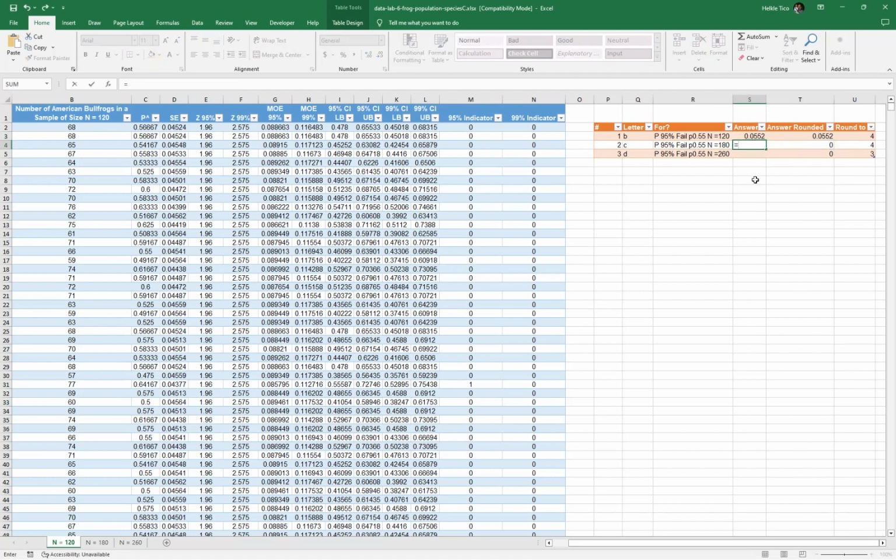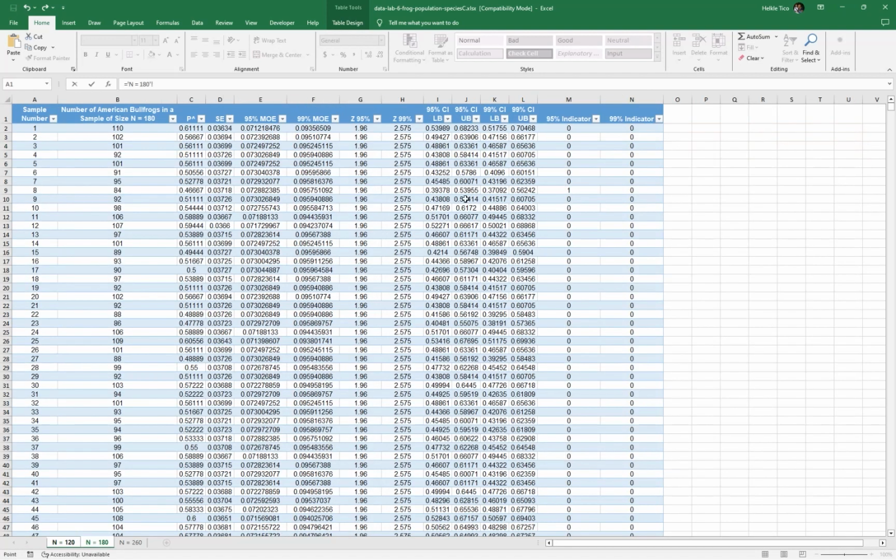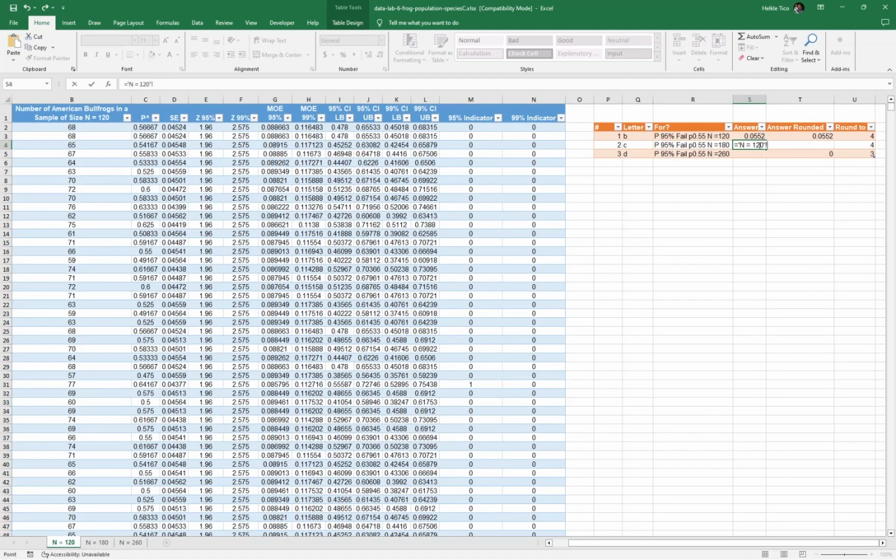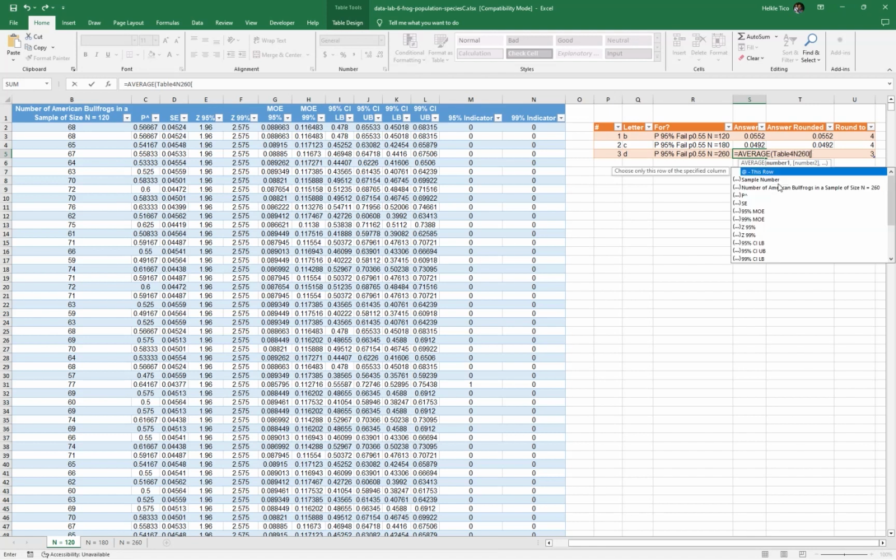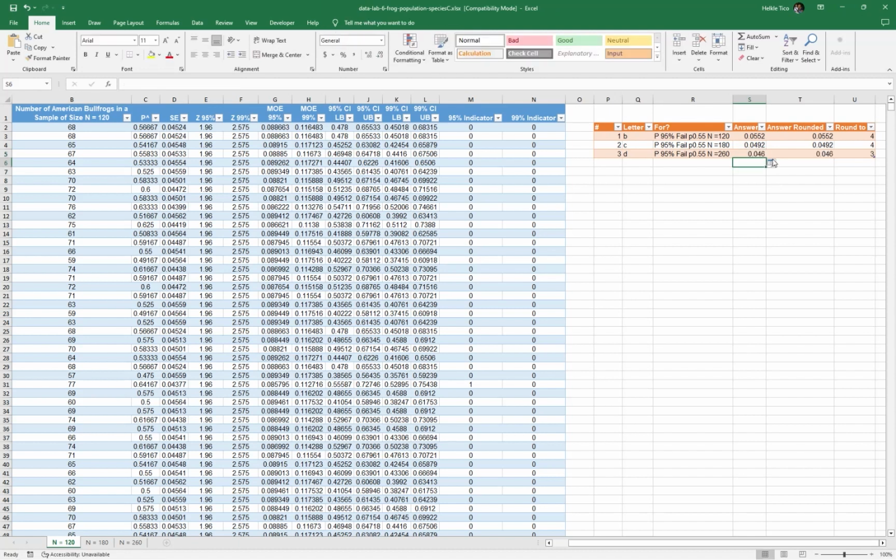This is going to be the average for this table, so we're just going to reference that. Equals average for N180, open brackets, 95% indicator, close brackets, close parentheses. This is going to be the average for the 260 95% confidence. And 260, open brackets, 95% indicator, close brackets, close parentheses. Okay, great.